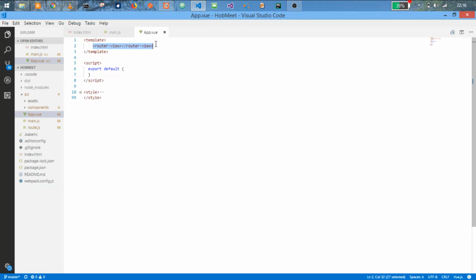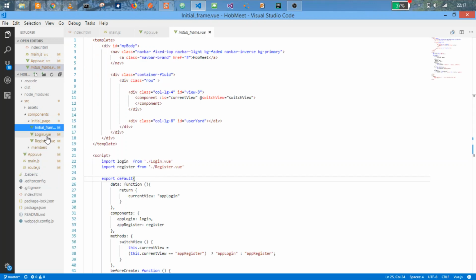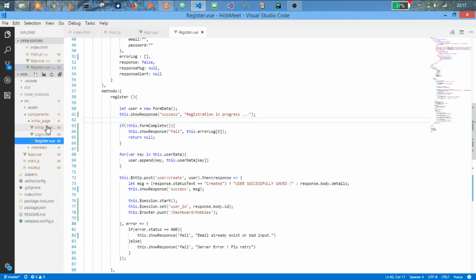Let me open my component folder. I have all my components here. This initial page is another folder, and I have member. This initial page contains all components that I will be needing for my landing page, that is for my register and login. Here I'm having the initial frame, the login, and the register. These are components that I will need even before I log in.